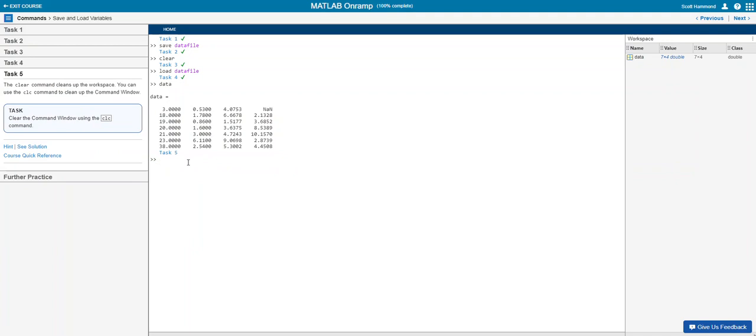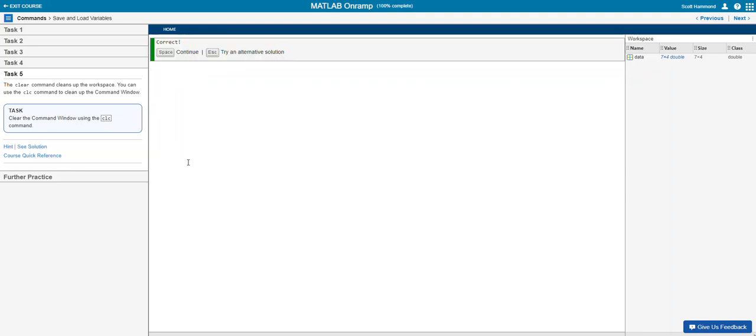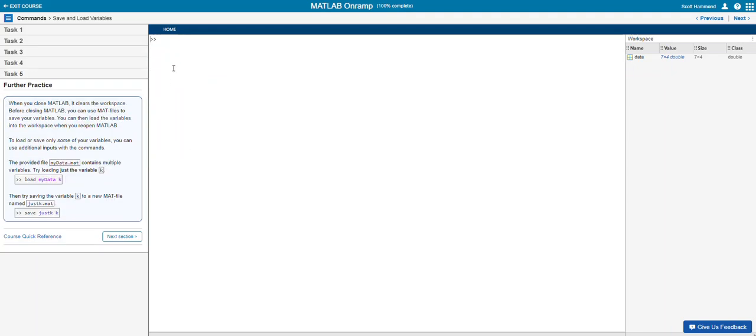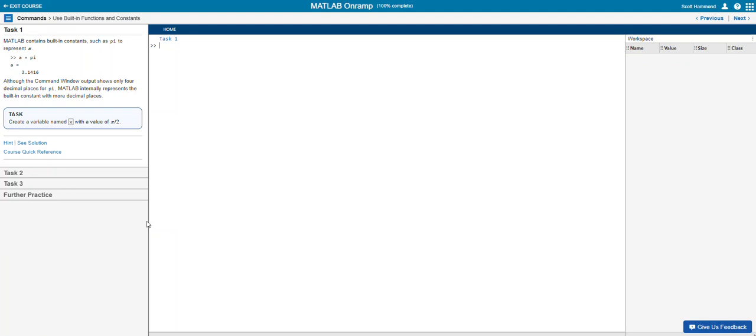Now here's one that I used before. We'll go ahead and CLC. And that'll clear up the window. There we are. Okay, we can go in there and play if we want. Let's go ahead and make use of our time moving forward.